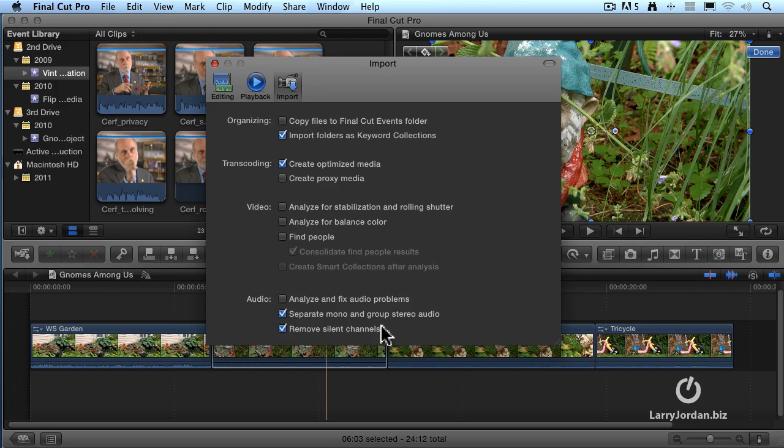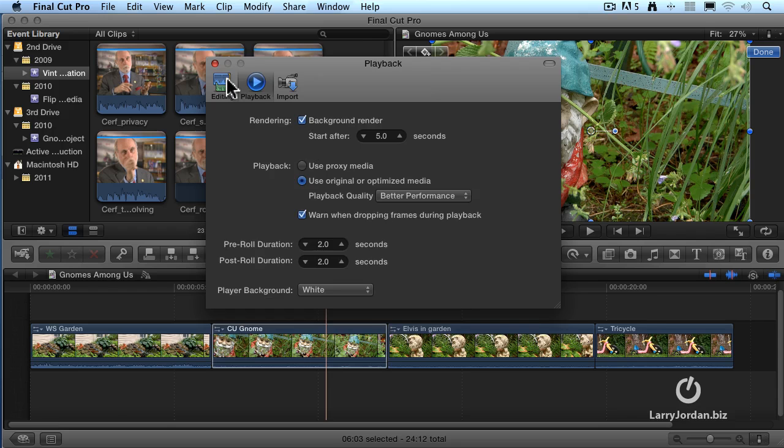So for me, my settings are, if I'm organized, I'm going to link. If I'm not organized, I'm going to copy. I do like keyword collections. I do like optimized media. I leave this off until I have a specific need for it. And because I have the ability to change the fix if it's applied, I turn all three of these audio settings on. So these are how I set my preference settings.